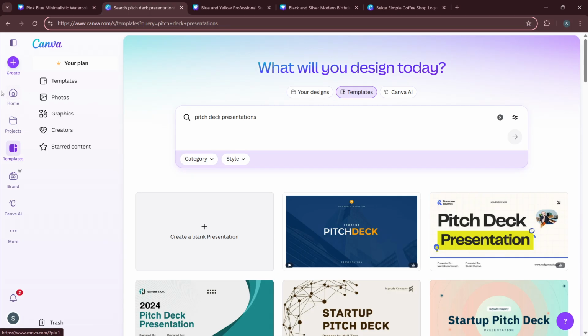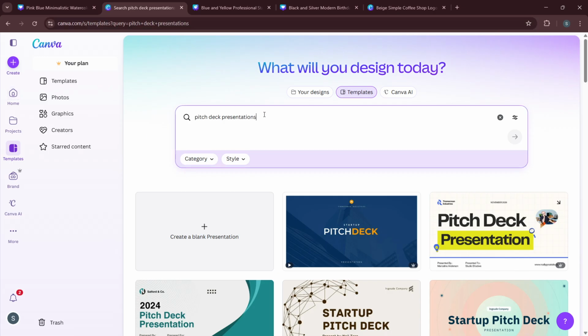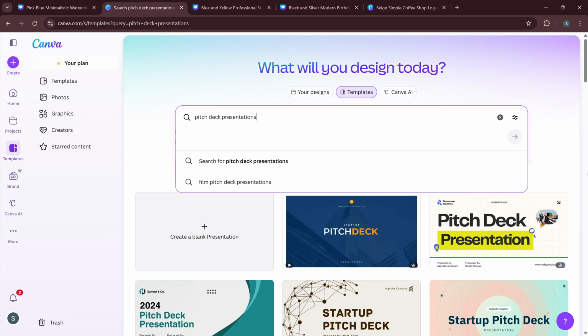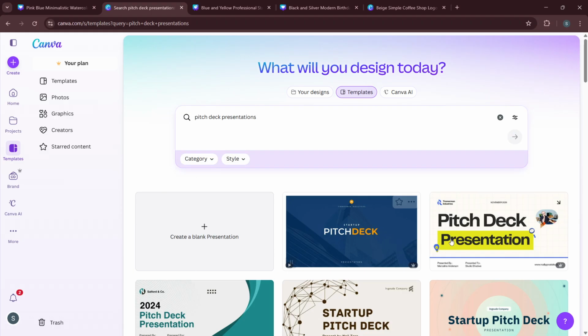Start by opening your browser, going to canva.com, and signing in. In the search bar, type pitch deck or pitch deck presentations. This brings up templates designed specifically for pitching, so you can focus on your message instead of layout. Browse the results and choose a template you like.